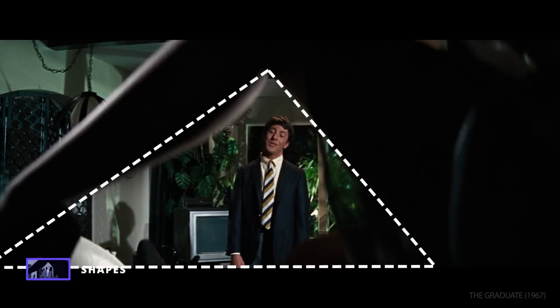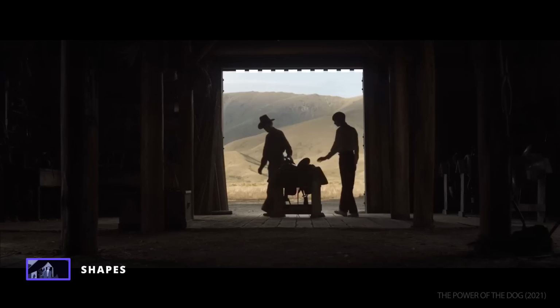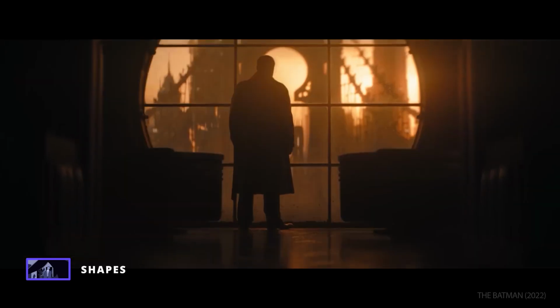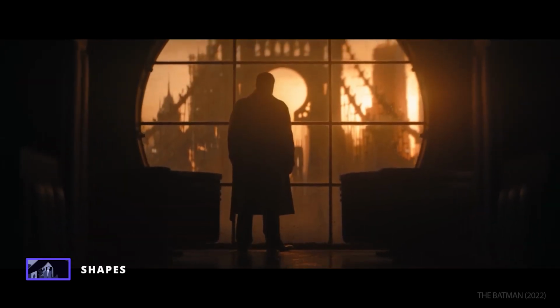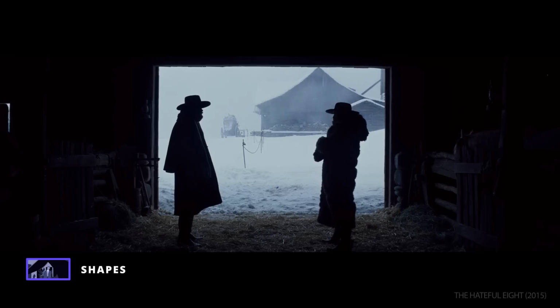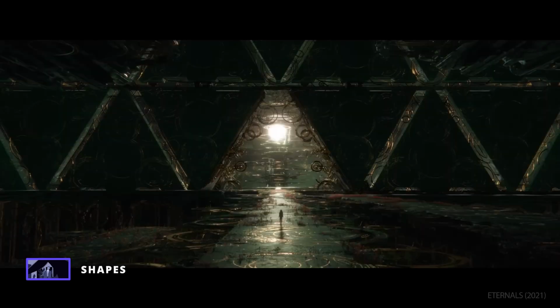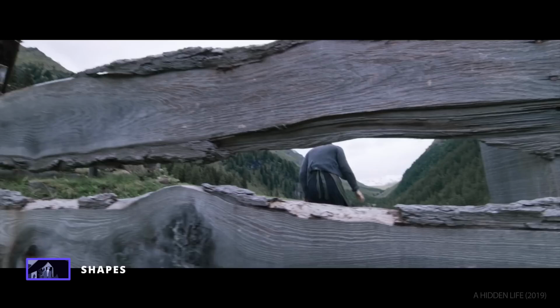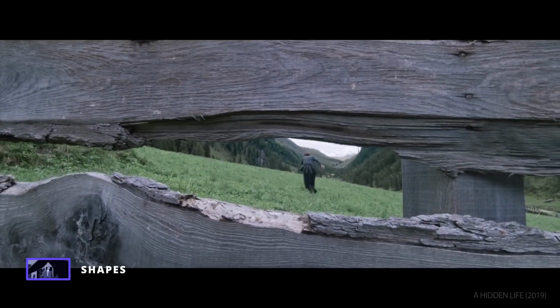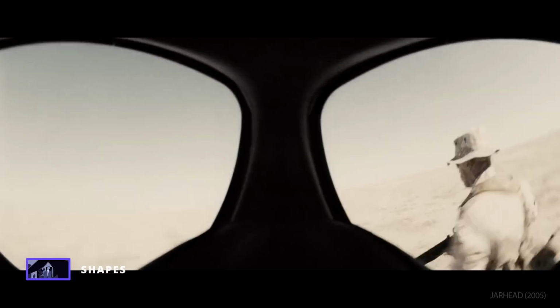Triangles, circles, squares all bring a kind of visual unity to the image. A clean geometric shape can add a tidy and satisfying feeling to a frame, as if everything is in order. Whereas irregular or organic shapes can feel more natural or even chaotic.